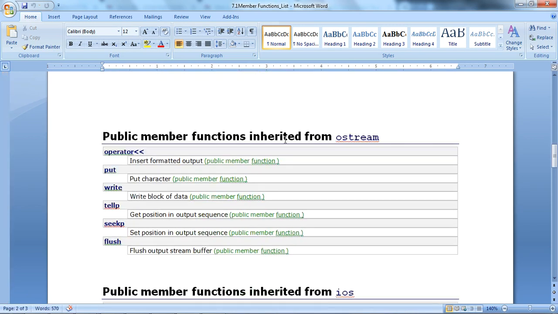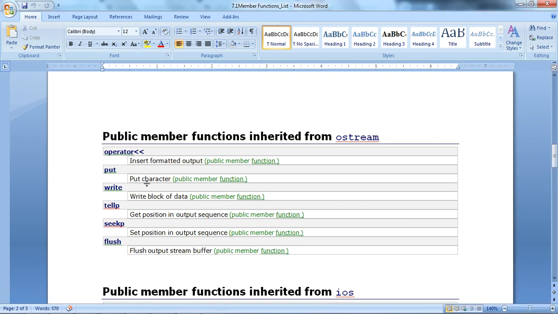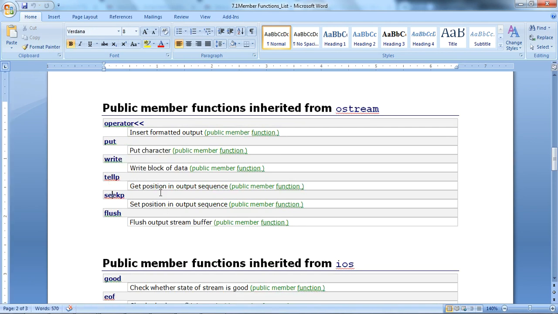Now the public member functions inherited from the ostream: the operator<< inserts formatted output. Then put and write come under this because they are part of the ostream. tellp and seekp are the pointers used with the file. Flush flushes the stream buffer. We need to know about the stream buffer concept also, but this is the function used under the ostream.